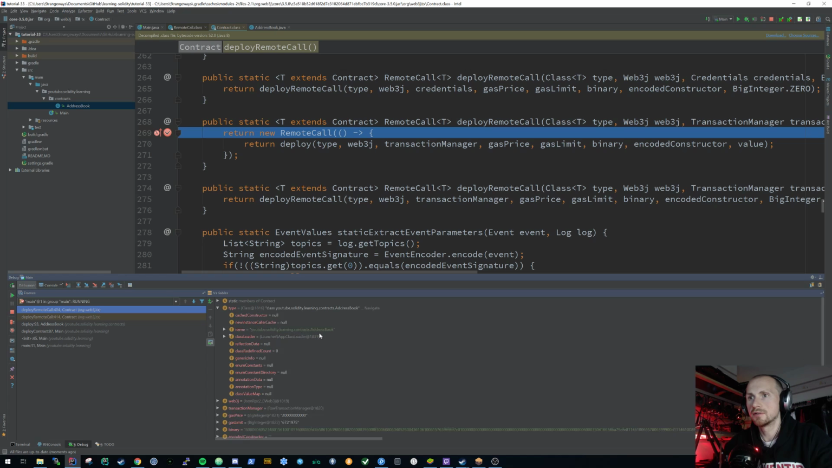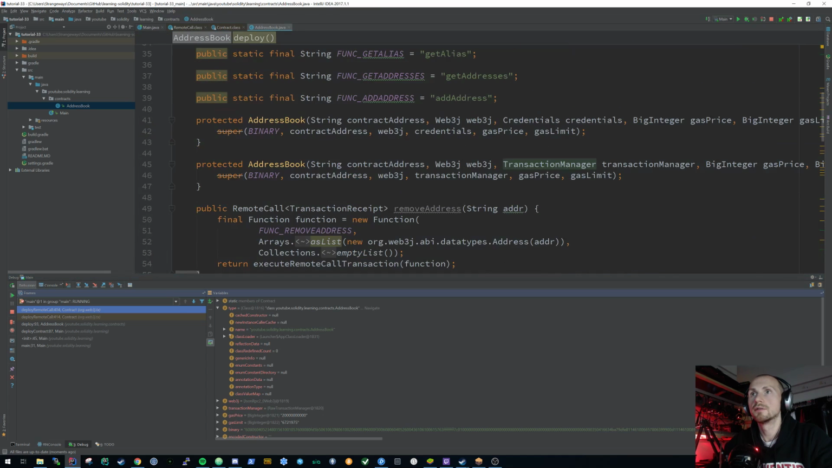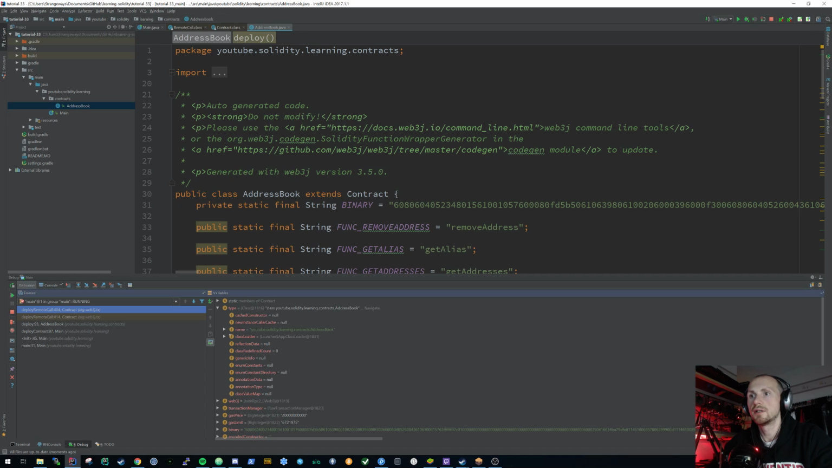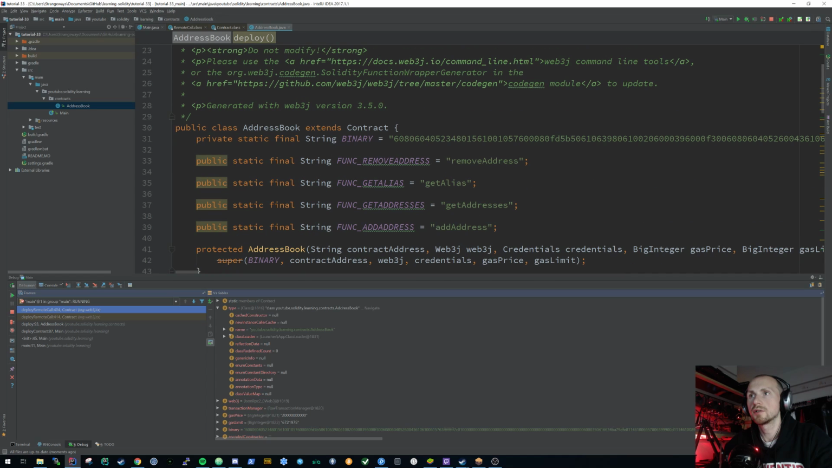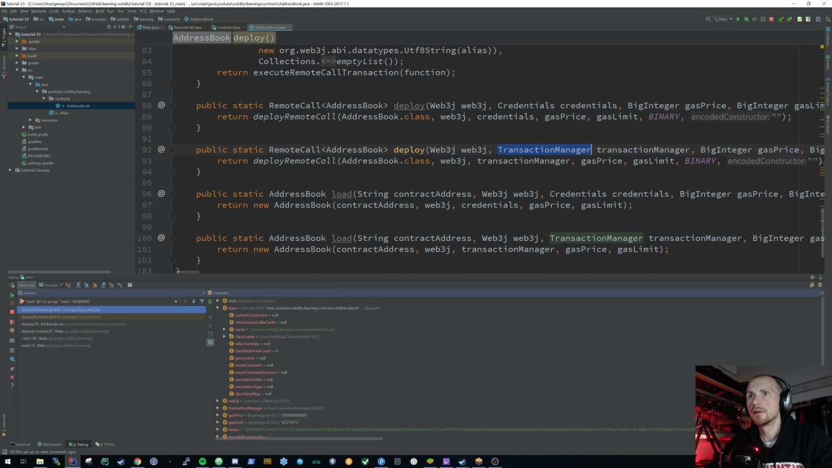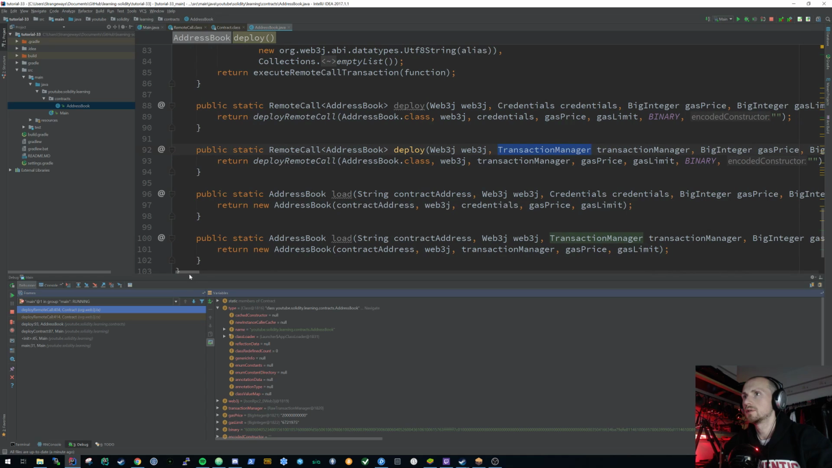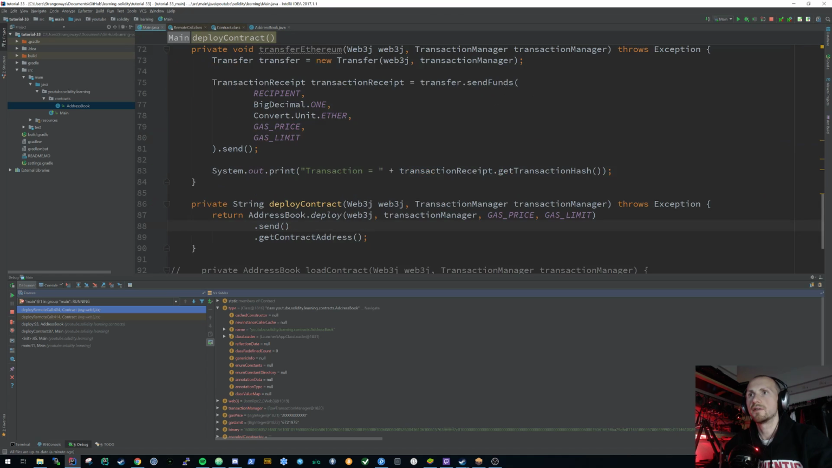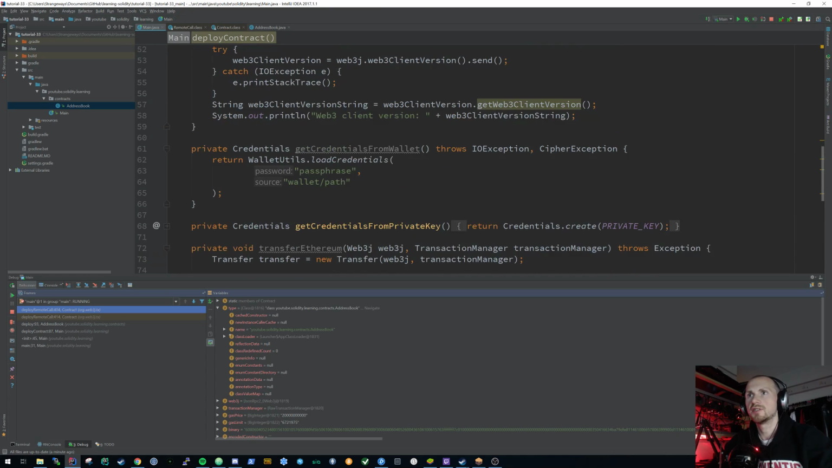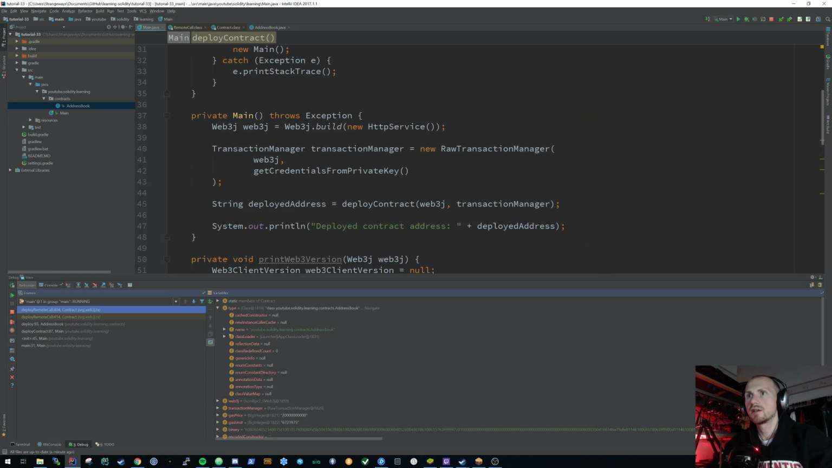YouTube Solidity Learning Contracts AddressBook extends Contract, has a static method of deploy. Is it going to do anything weirdly abstract here? Encoded constructor different? Nope. Let's just give it a try with the credentials and see if we get any further with that. I'll have to actually have a little bit of investigation myself on what has actually caused that. But we should be able to get the credentials from this method called getCredentials from private key.